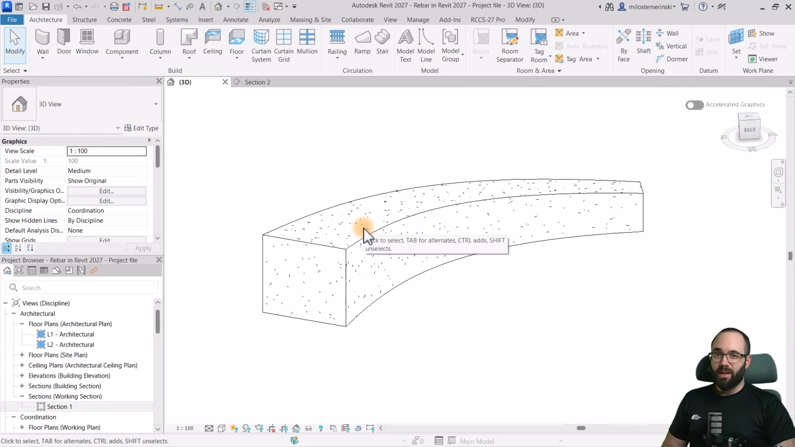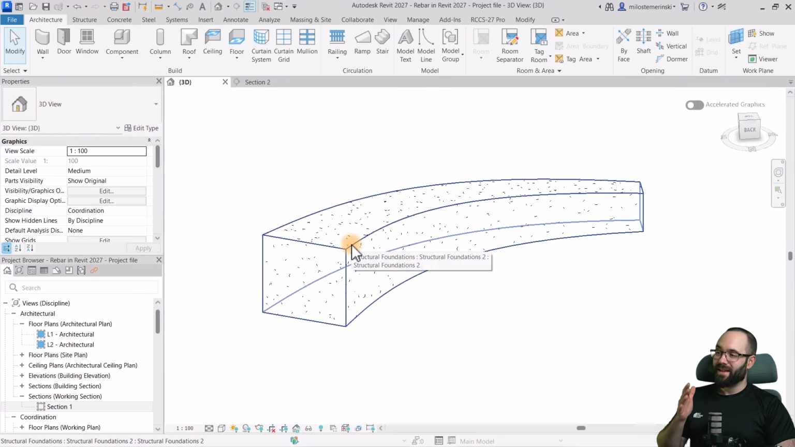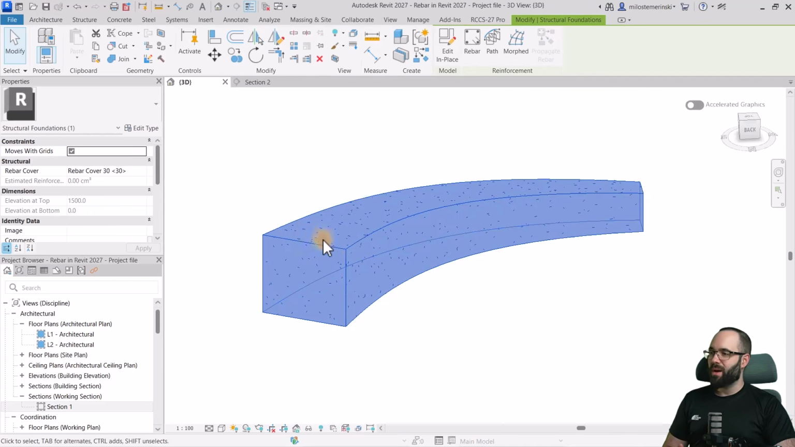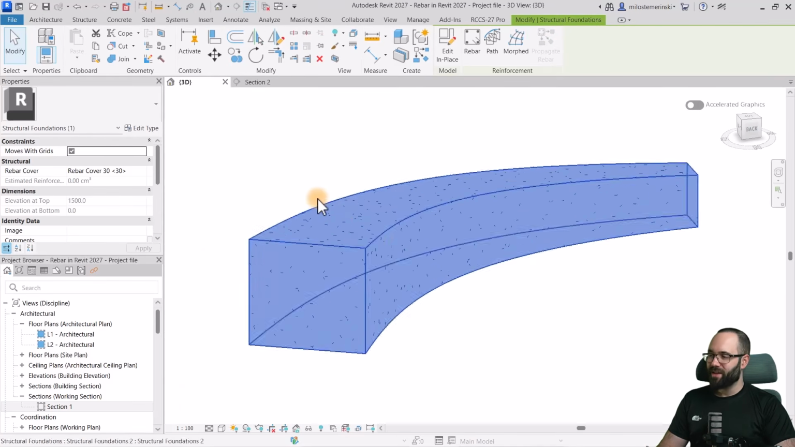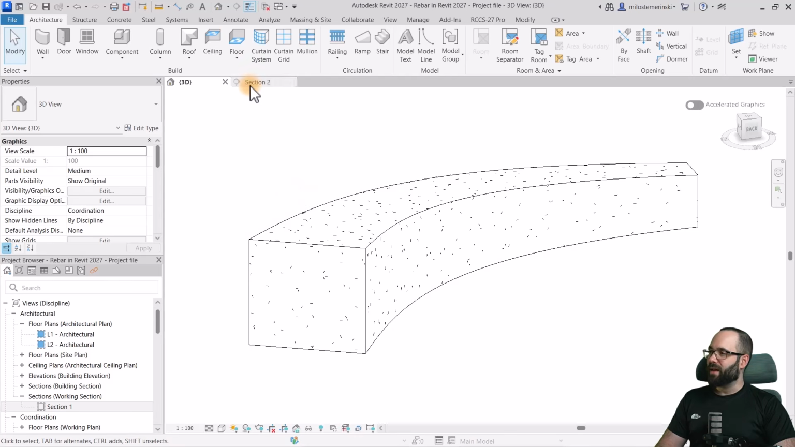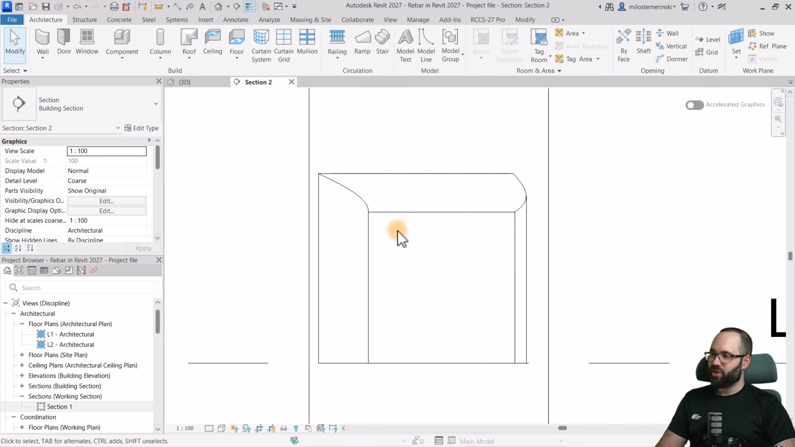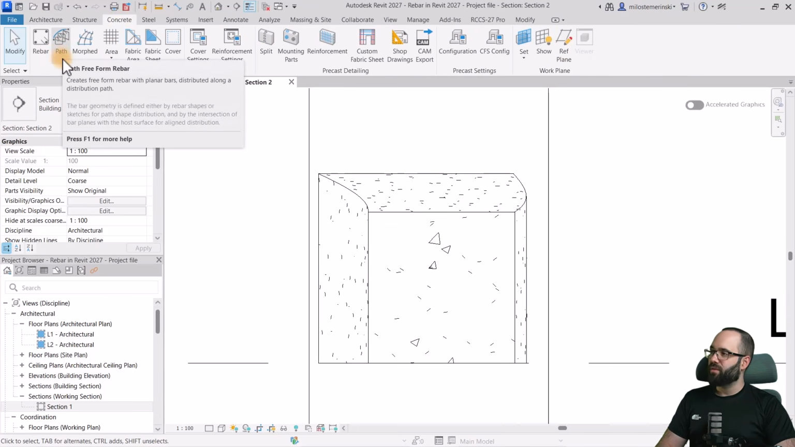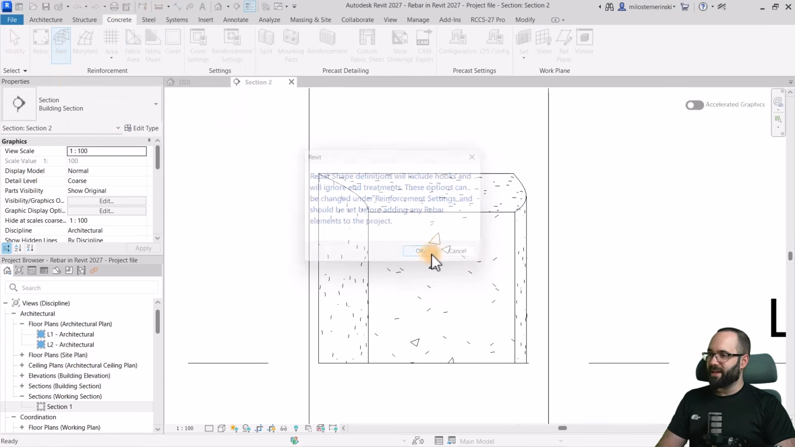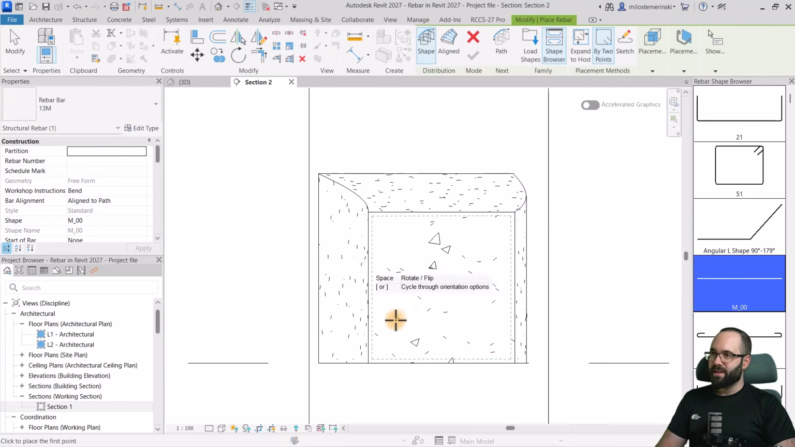Now let's make it a little bit more complicated with something like this. So this is a swept blend shape, and we need to place some concrete on it. So how do we do that? Well, I'm just going to go here to this section, basically cutting through this thing, and then let's go here to concrete, and for that I'm going to use the path freeform rebar. You select that, click OK, and now we can start placing it.